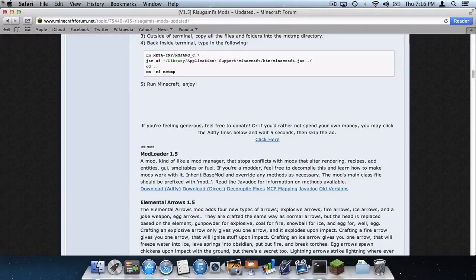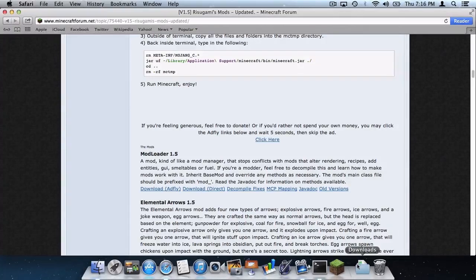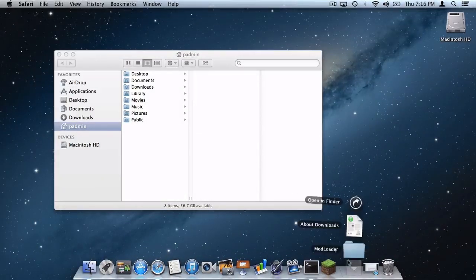Now, I can explain why this happens if you are on Safari. That is because you have this option checked in your preferences. This says open safe files after downloading. This means that Safari opens files that it thinks are not harmful to your computer and pretty much opens it for you. So I think it's a pretty useful feature. So as you can see, Modloader is downloaded, and I'm just going to leave it in my downloads folder for now.